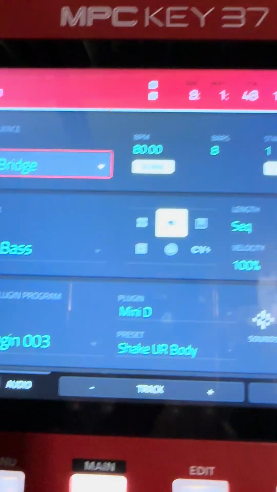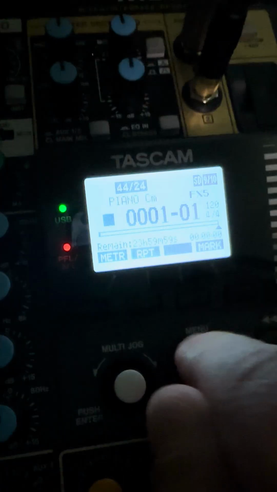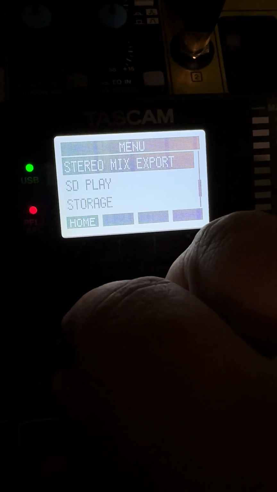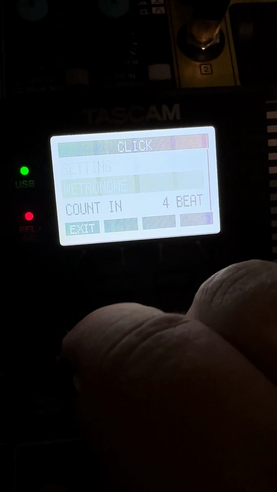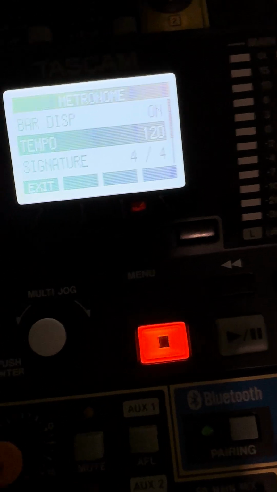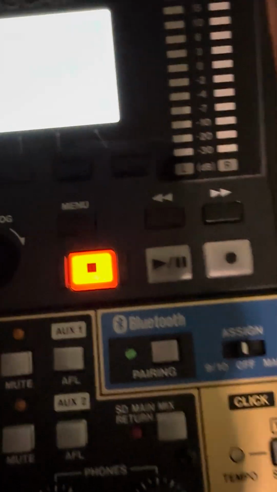And now this particular project I have here, it's 80 beats per minute. Now this is kind of important, because when you go into the Model 12, in order for it to sync correctly, you basically have to go into the click, and then metronome. Then you have to set the metronome. See how it's at 120 right now? You got to set that the same tempo as the project on your MPC.